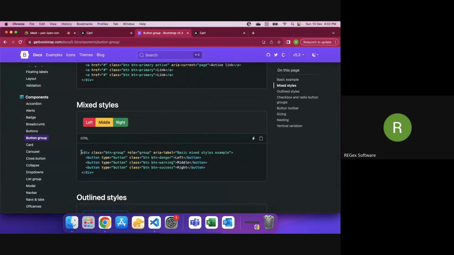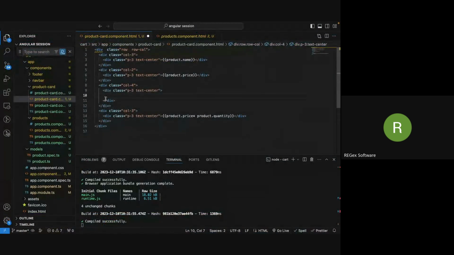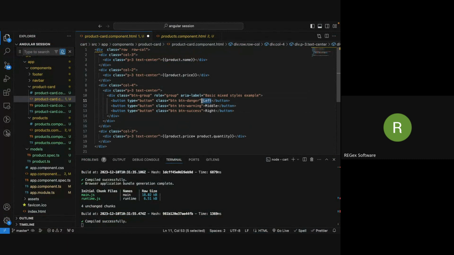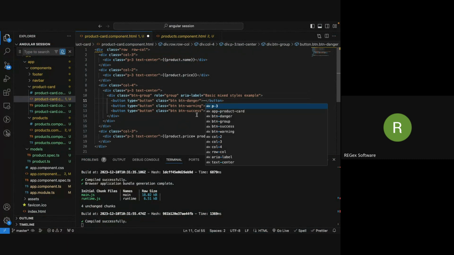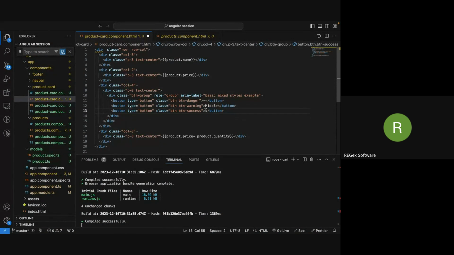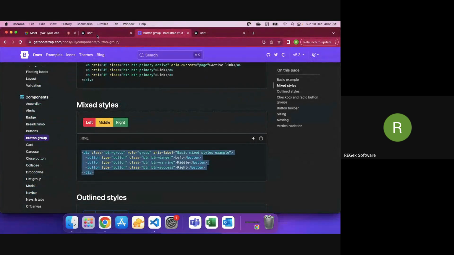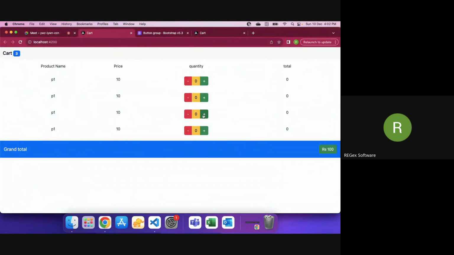So over here, we have the div to do so. We will just come over here, copy this div from the button group and add it over here. Instead of left, we will say minus, and instead of right, we will add plus. And in the middle, we will say product dot quantity. Let's see how it looks. Coming back over here, it's looking something like this. That's good. It is also refreshed.